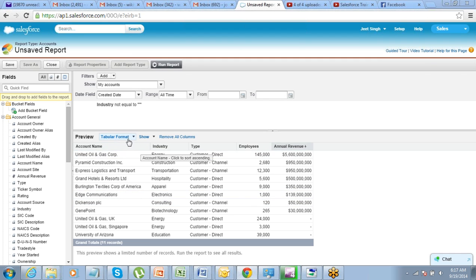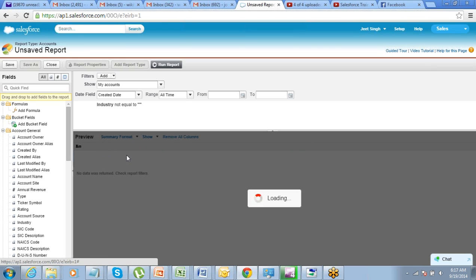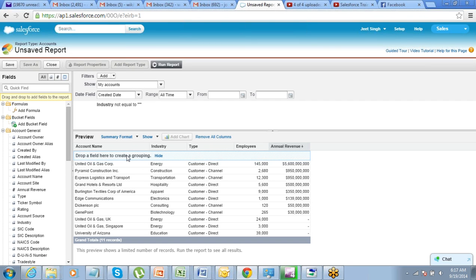So the second part of it. Just go to report format and change it to summary format. The moment you change it to the summary format report, you will see this area where it says drop a field here to create a grouping. You have to select the field using which you want to do the grouping. So I want to use the industry field for doing the grouping. So drag the industry field, put it here.